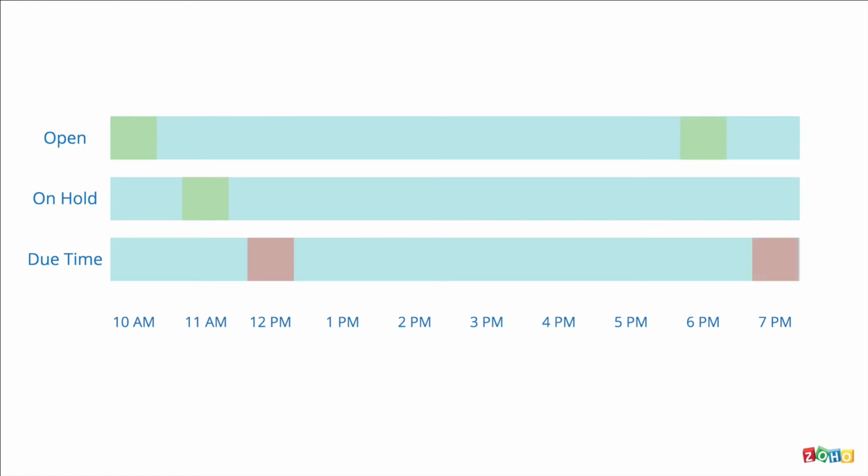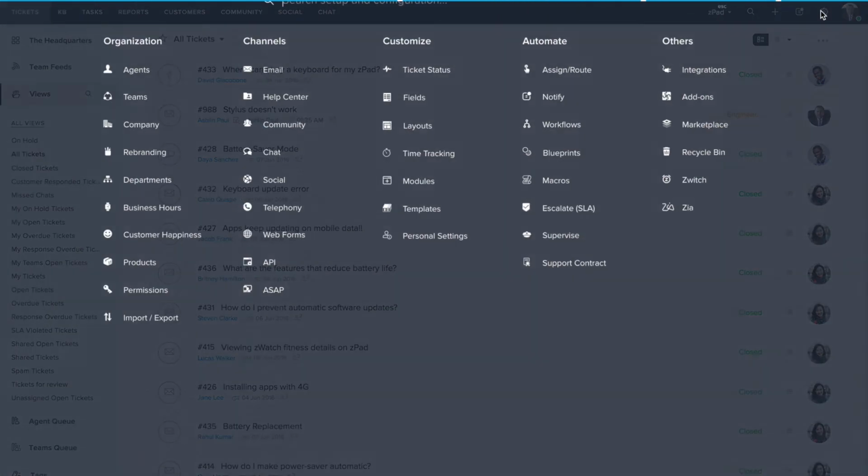What's happened is that only the time for which the ticket carried the open status was considered in computing the due time. So basically, response and resolution times of an SLA do not apply to a ticket while it's on hold. You can also use the on hold status as a criteria in any of the automation features.